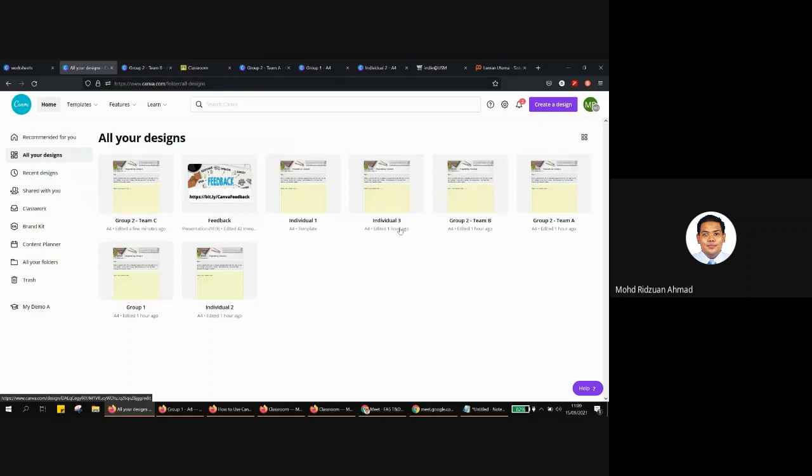But if you want each group to have their own template, you can just duplicate the template and then share the link of the individual template to each individual group, and then they will be working on that particular template. It's up to you what the objective of the assignment is. So this is one thing that I like about Canva for Education.